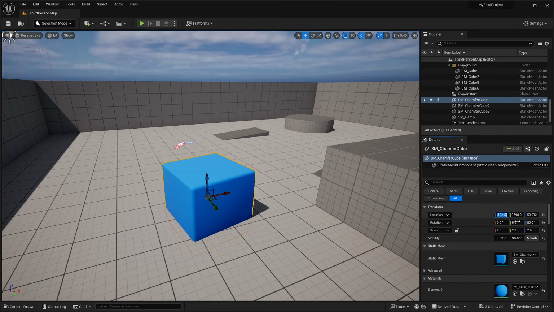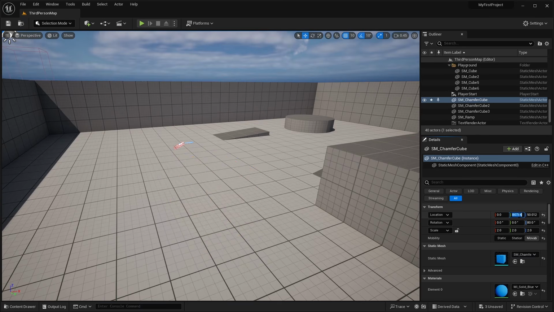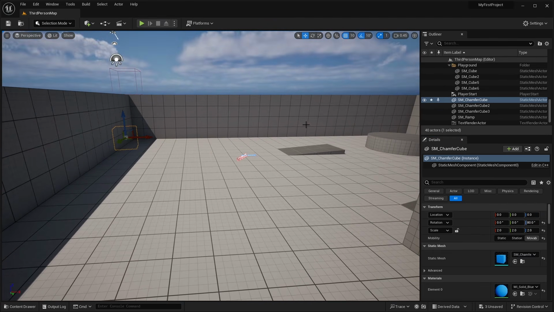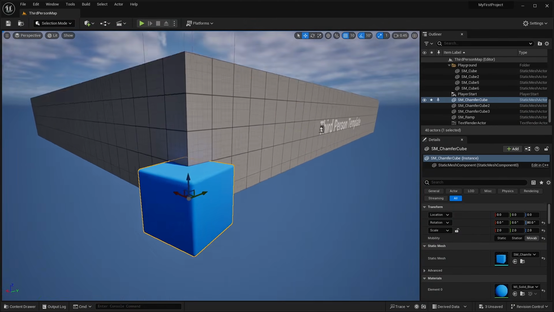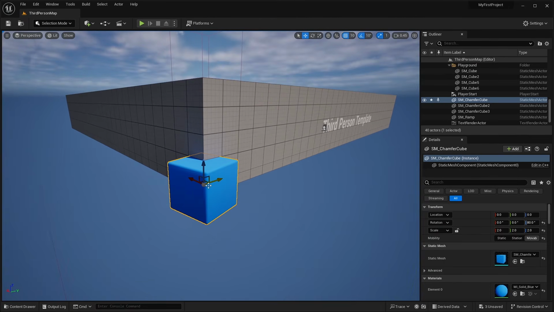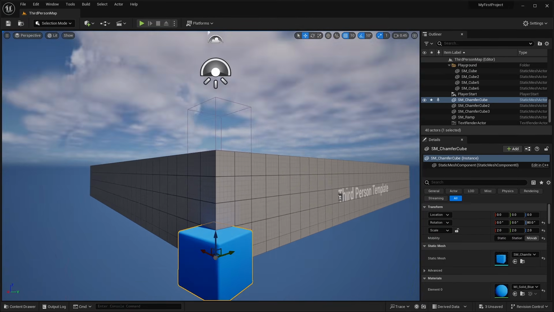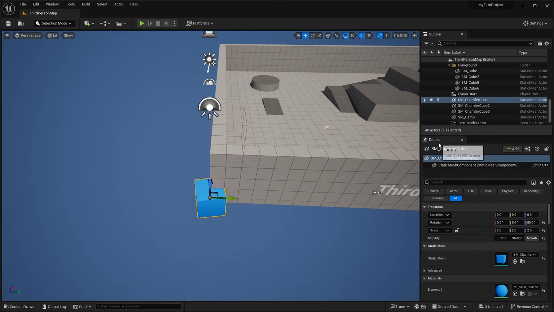So for example, if I wanted to reset this, I could set this to 0 and then 0 and 0. So if I set our location to 0, 0, 0, and then press the F key on our keyboard, it will focus in on that cube. And now you can see our cube is placed exactly at the location 0, 0, 0. Okay? So the transform in the details controls the precise location, things like the rotation and the scale.